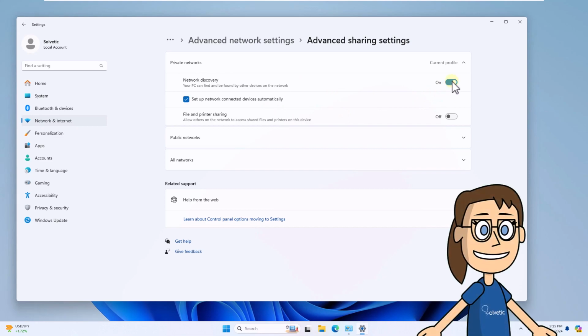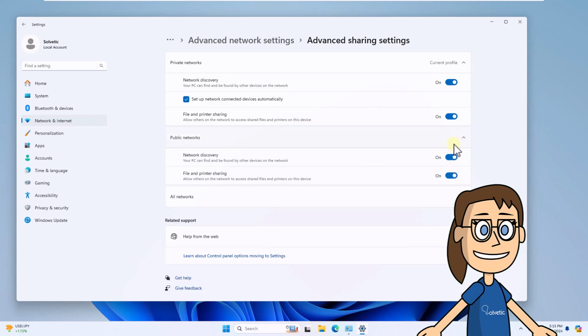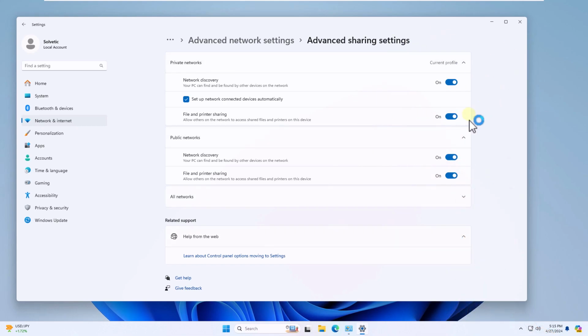Here, you can validate on the available networks, public and private, that the switches for network discovery and file and printer sharing are active. This will solve the error and allow the computers and devices to be visible.